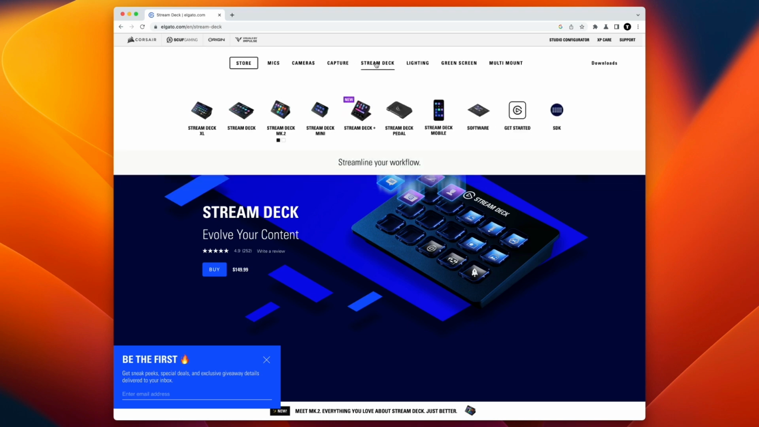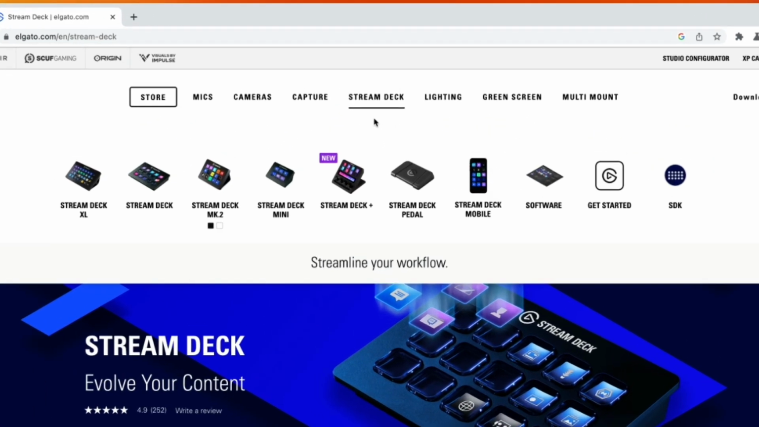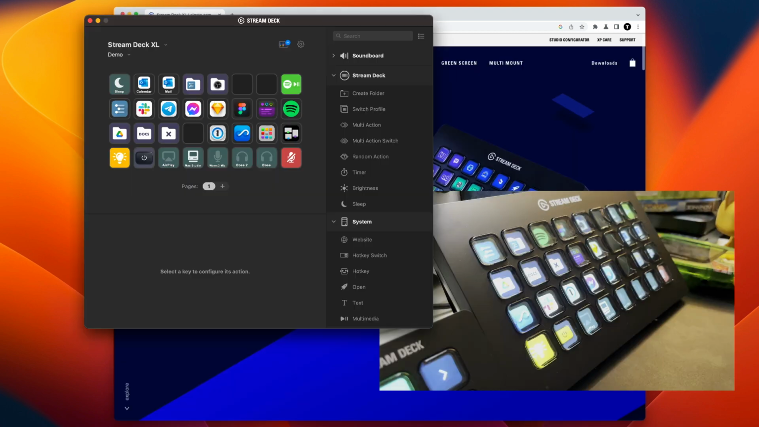So under the Stream Deck, there's a few different models. You have XL, the regular Stream Deck, MK.2, Mini. There's a new Stream Deck Plus, a Stream Deck Pedal, even a mobile app, and of course the software. So the XL is what I ended up upgrading to, and with the software you can configure it different ways.